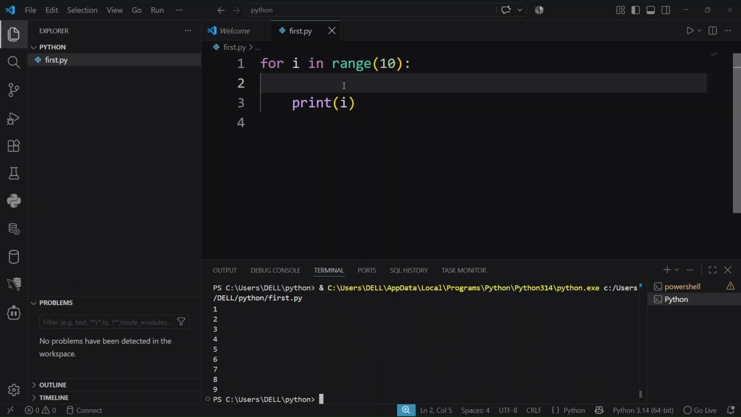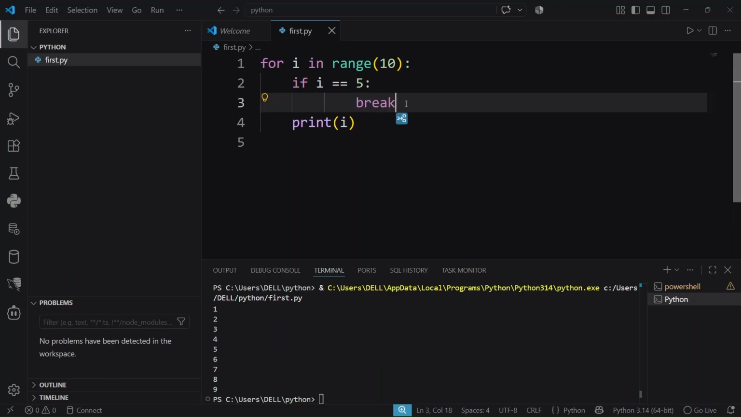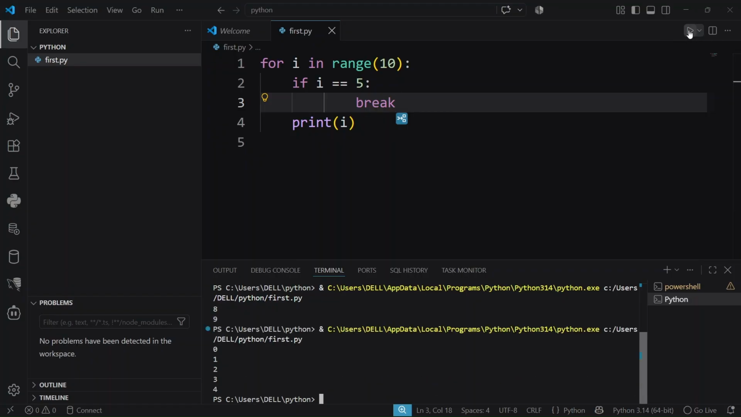Correct? Okay, then I will give the condition. What is the condition I gave here? If i equal to 5. For example, if our i equals 5, it will break. See what output we get: 0, 1, 2, 3, 4. Up to 4, only 5 numbers we are going to get. Why? Because here we gave the condition and we applied the break statement. If the value is equal to 5, the loop will end. That's why we are giving the break statement.